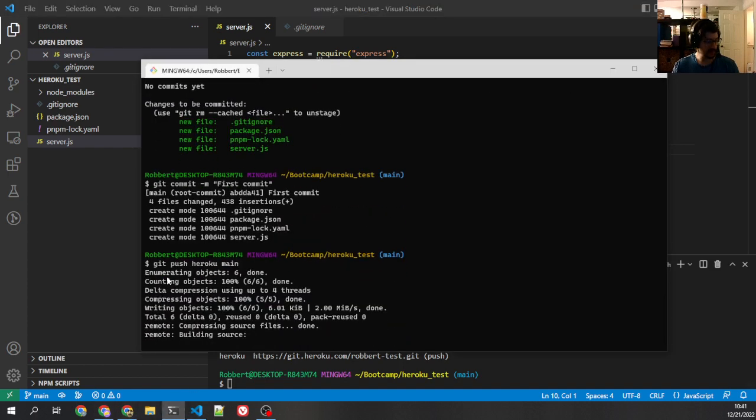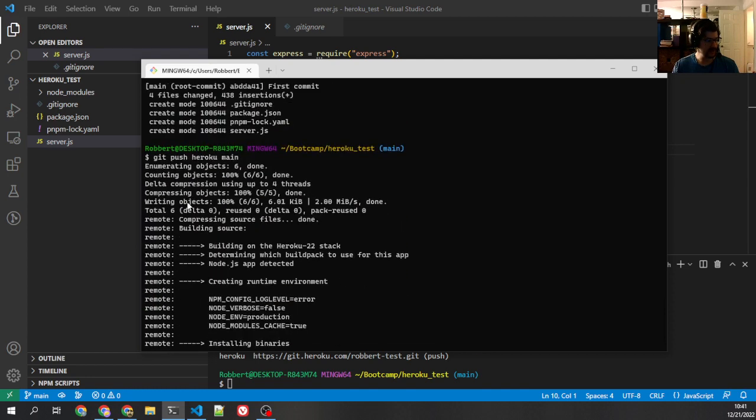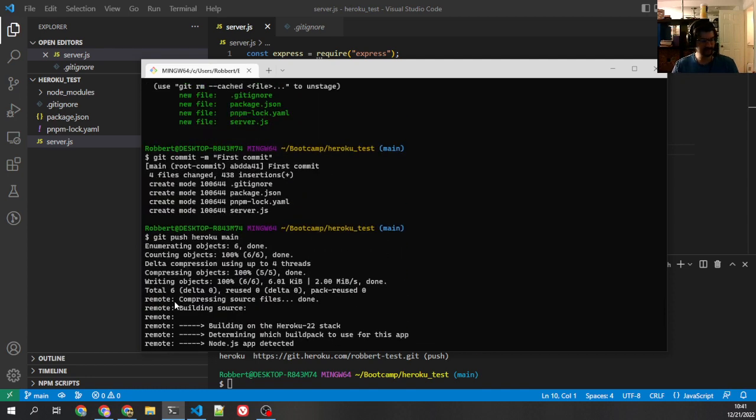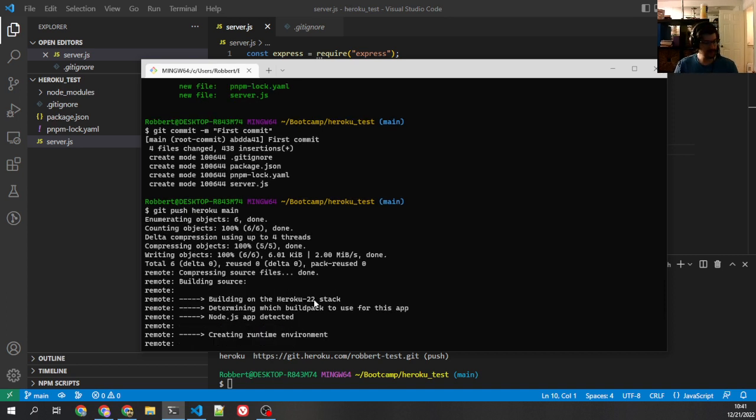Okay, so it goes through its normal counting objects, etc. Now you can see, let's take a look at this. All this remote is messages that come from the remote Git server. So Heroku says building on the Heroku 22 stack. This is the Heroku build message. It's telling you, hey, I am now building your application. Let's deploy this. Heroku 22 is the most modern stack for 2022.